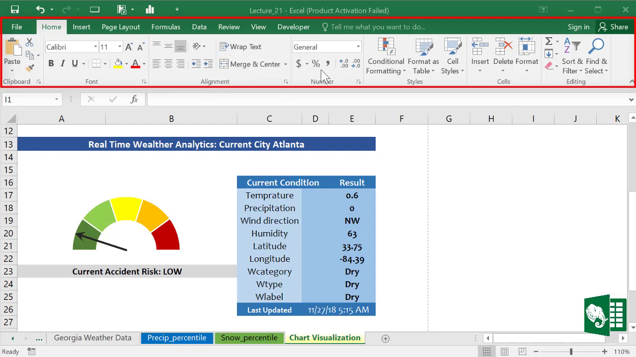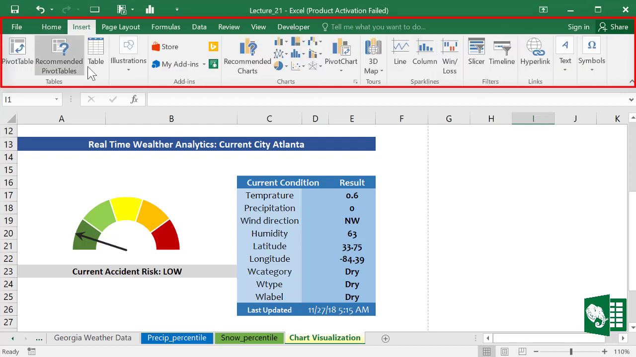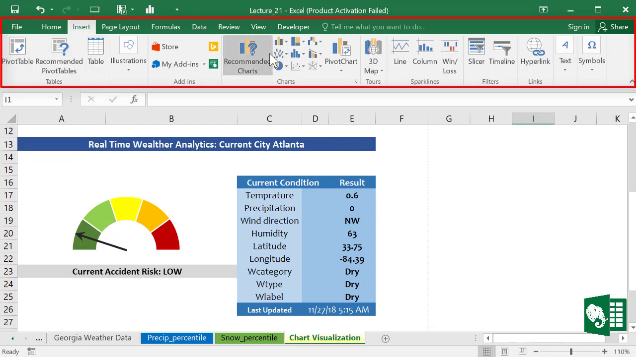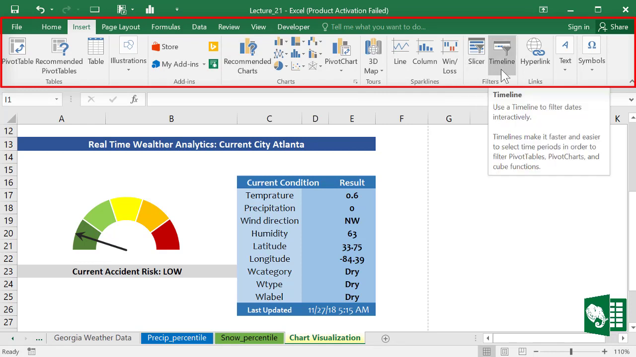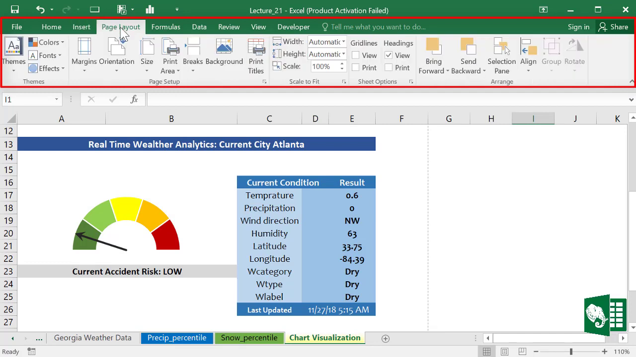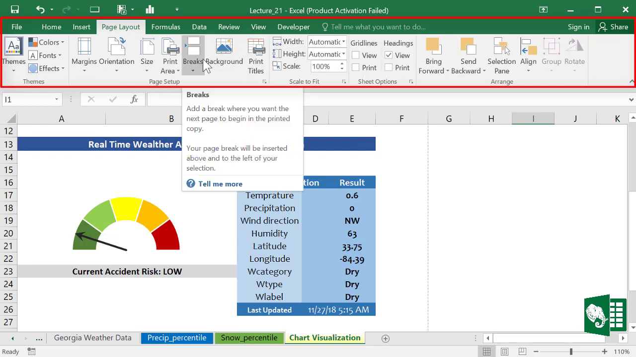some additional command type features to the right also. In the Insert tab, we have the pivot tables and the different charts and graphs and some other related features. And there is a Page Layout tab. It has a lot to do with printing and also some other related features.